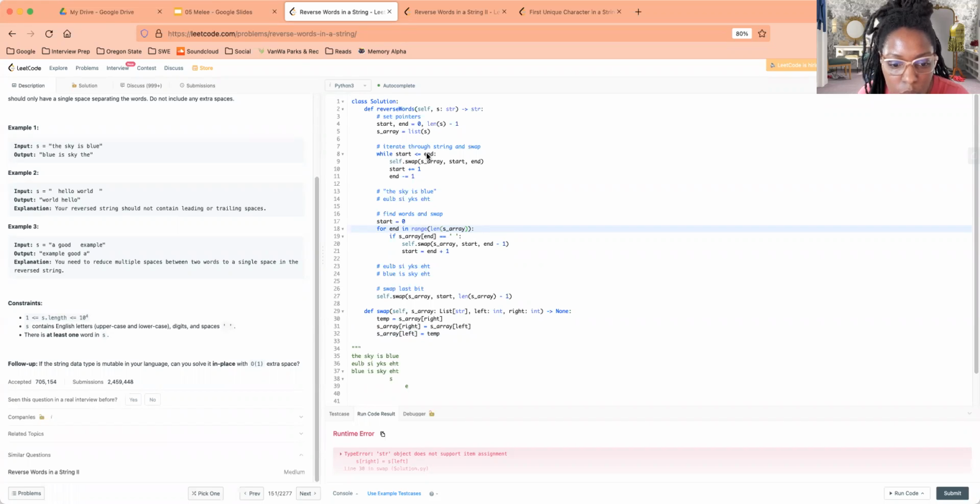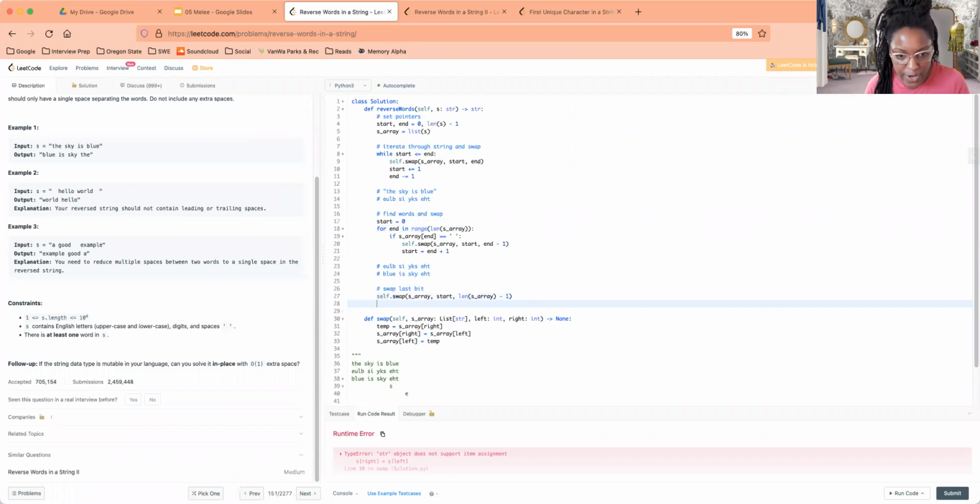Okay, cool. And so what we need to do now is, that's why it says this: if the string data type is mutable in your language. This would have been able to be done with Python, but they're not allowing us to do this. So what we're going to do now is return s array dot join, I think, something like that. Okay.